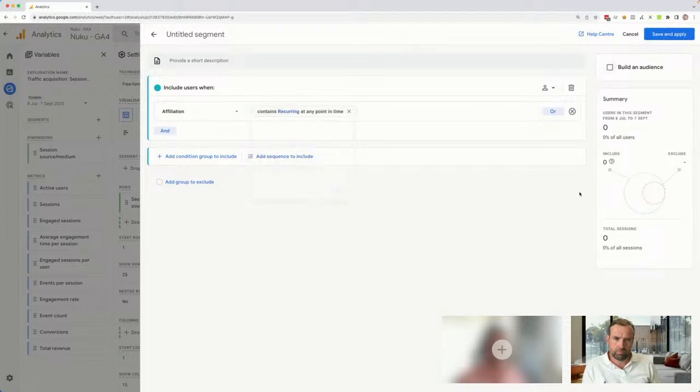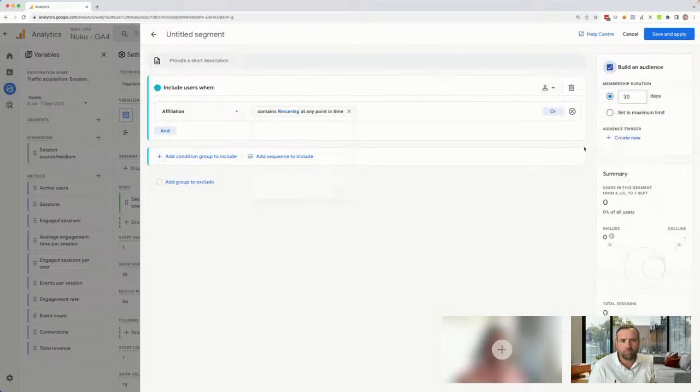All right, so this is not giving us anything probably because it's the time range, it's over. But anyway, in here in the summary, we would get recurring, and we would just click build an audience, and we would say what is the duration. We can actually do this.